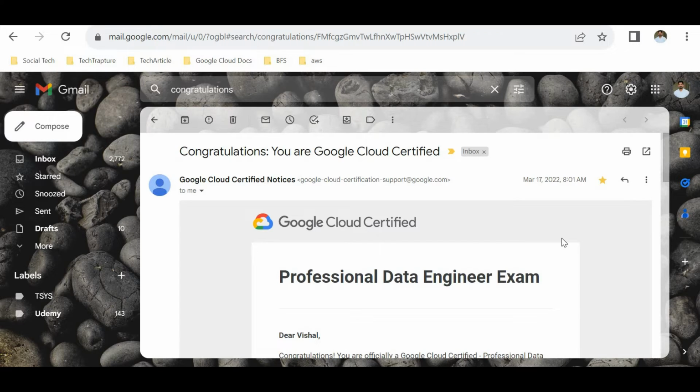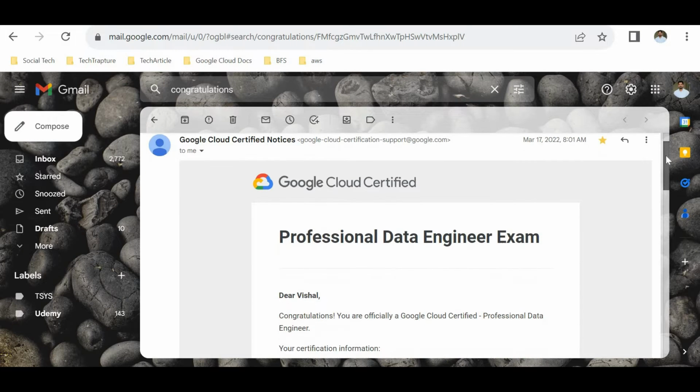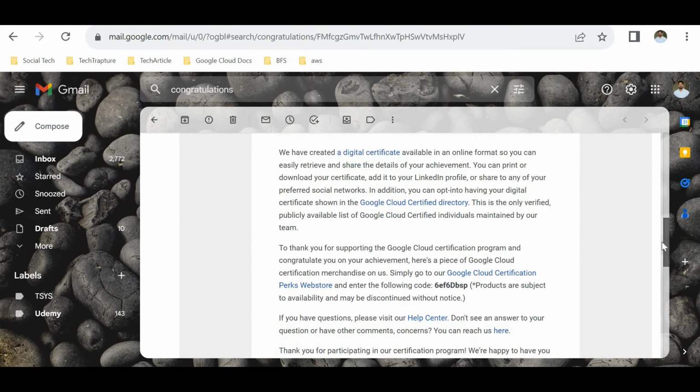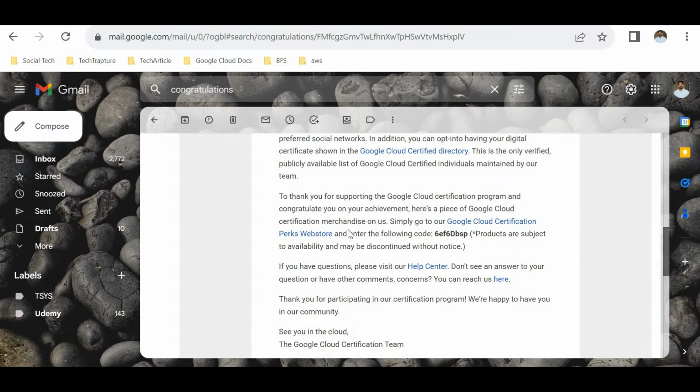Once you complete your certification and pass the exam, you will get this email in a couple of days. If you are taking the exam from home, it might take a couple of days more, but ideally you should get it within a week. It should not take more than a week to get your exam result confirmation by email. If you get this email, scroll down and you will see this code. This is the code you have to use for your Google Cloud certification perks, or goodies.